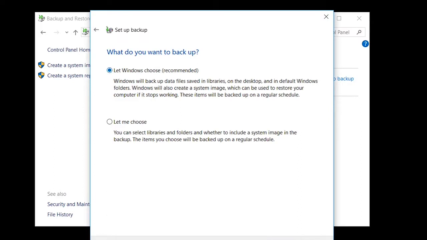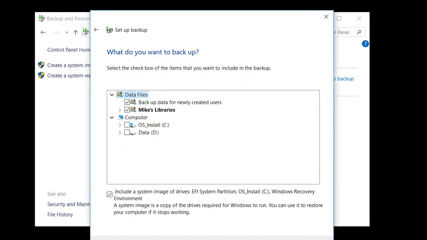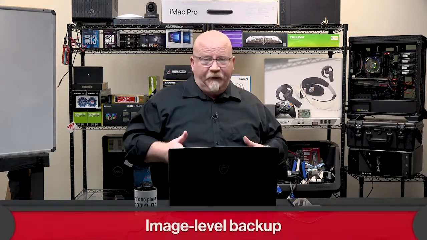So it's going to say, let Windows choose or let me choose. So I'm going to say, let me choose. And what I'm going to do here is I'm backing up files with this. These types of old school backups are file level backups. If you're going to be backing up system images, that's going to be an image level backup.